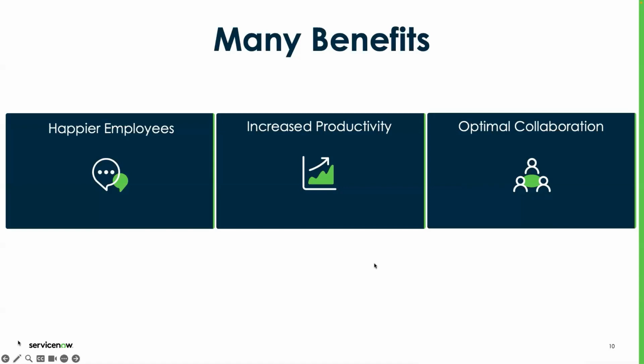Of course, if we have multiple actions together in one app or one screen, this always drives happiness in the employee. It will increase productivity, not only for end users but also for agents. So this is the idea behind it. It will give an optimal collaboration option, agent with end users and end users back to the agent, right?